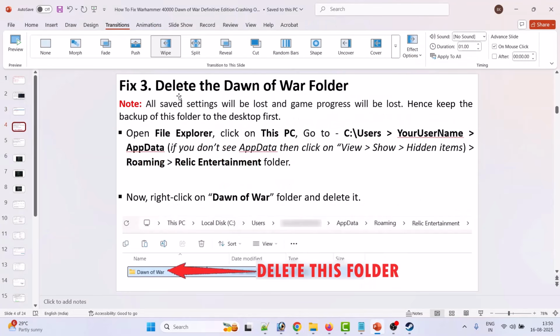Third solution is to delete the Dawn of War folder. Please take a note, all saved settings will be lost and all game progress will be lost. So hence keep the backup of this folder to the desktop first and then proceed.